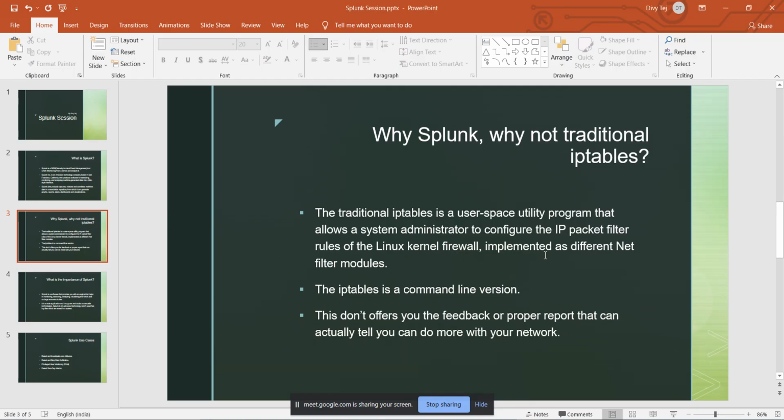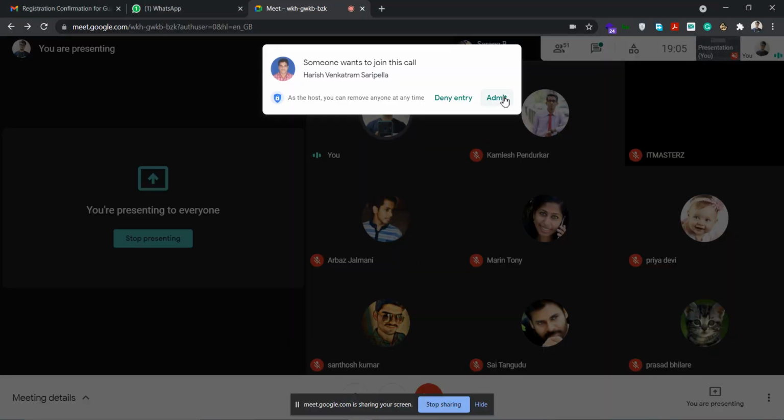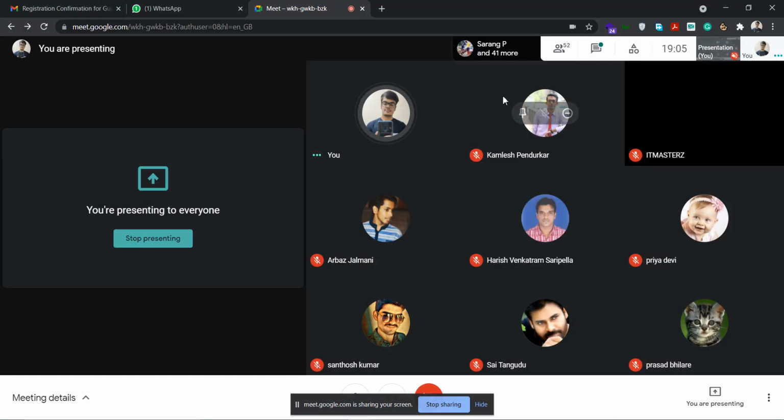So why do we use Splunk? Why not traditional IP tables? IP tables is a command line version. It only shows you where the logs are coming from. It does not show you the reports, and it cannot analyze the logs itself. That is why we don't use IP tables. And IP tables takes much more RAM.